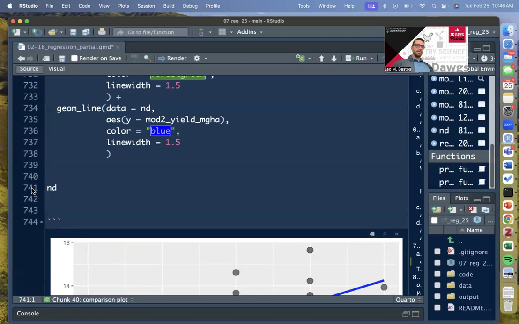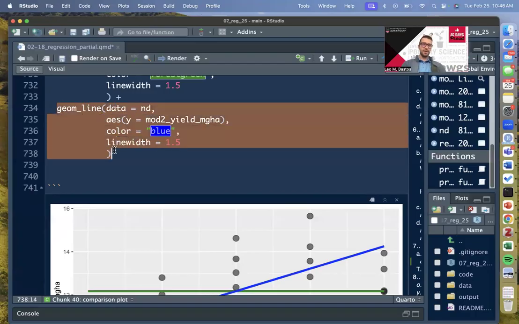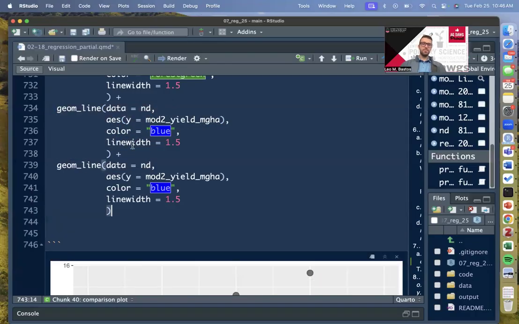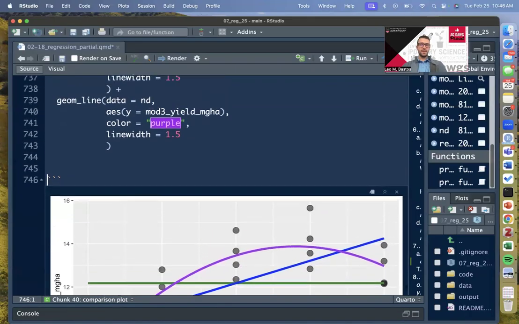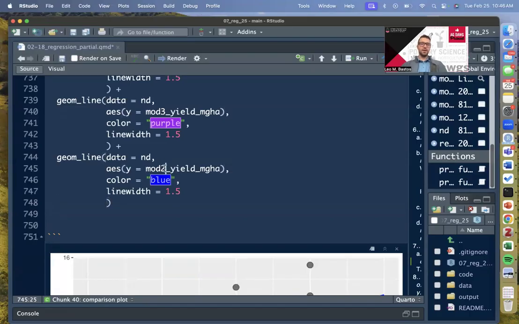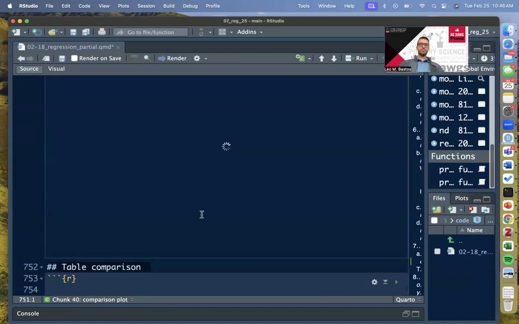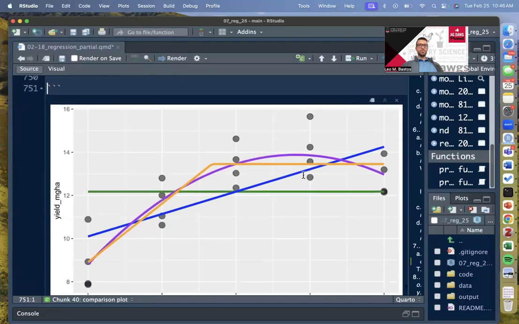Now I'm just going to keep adding for the other ones. So I'm just again going to copy the geom_line, add a plus, paste it. The third model is going to be on the y. You just change to mod3, and then we can change the color to purple. And run that. This is how that looks. And then finally, add another last plus, paste again, and then mod4. And I want that to be orange. So this is how visually our plot looks.